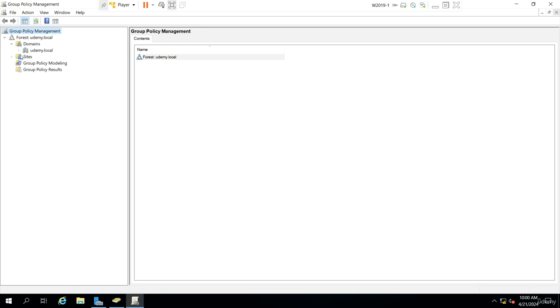But check this out. If I expand domains and I expand my name.local, I can see that there's an actual policy linked to my domain, right? Default Domain Policy. I can see there's a policy linked to the Domain Controllers OU. I only have two. If I expand Group Policy Objects, I only see two. Now, what do I do with these?